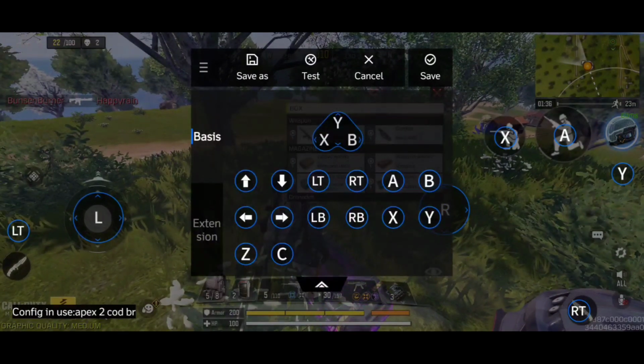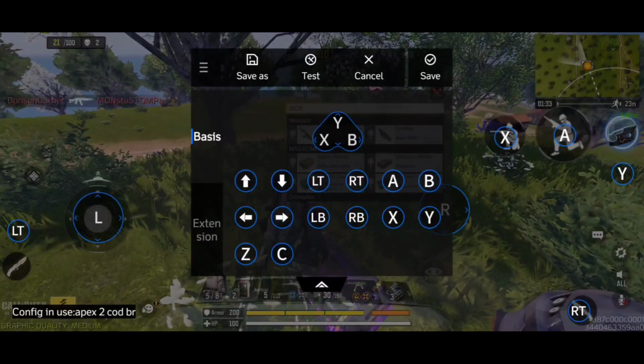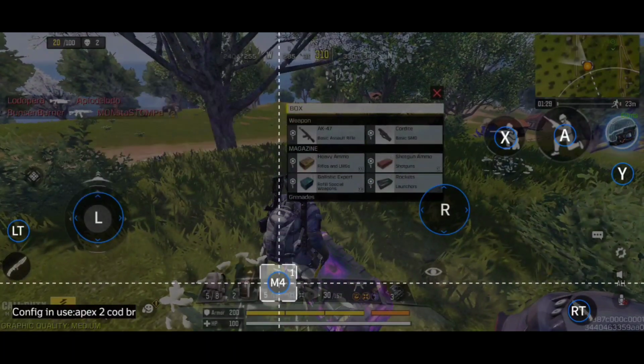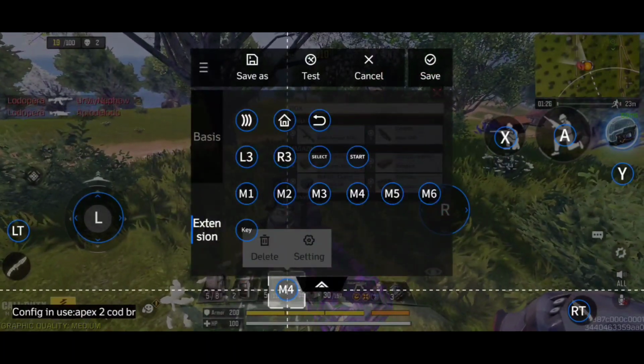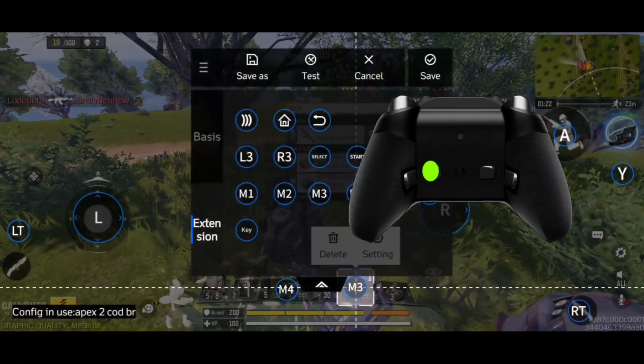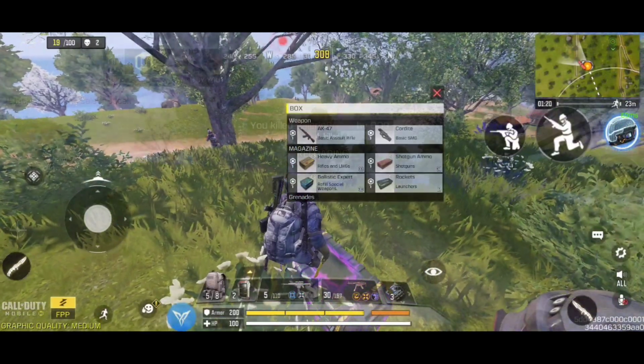So for my weapon 1, it's M4. My weapon 2 is M3. So let's save this first.